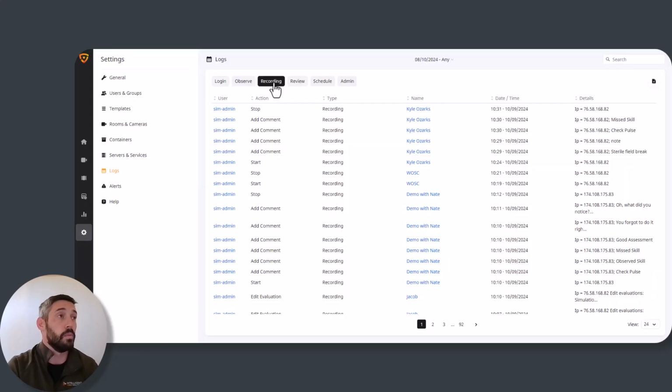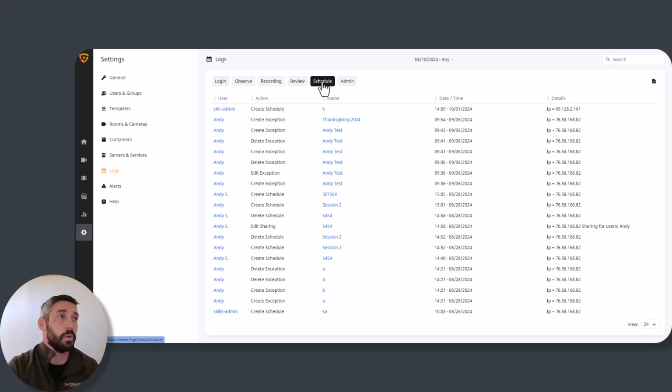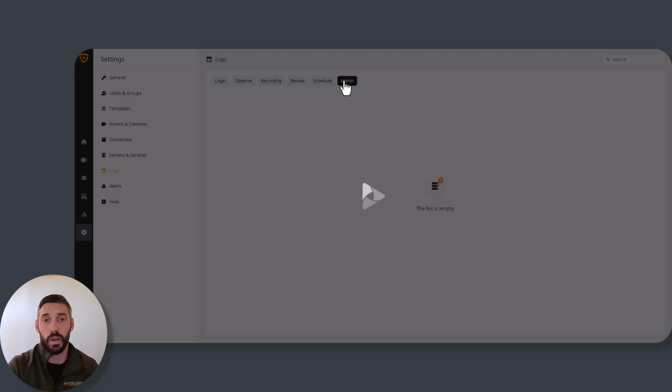So this is where we get a little bit more into things like adding comments, starting, stopping, editing evaluations. Review, which adds a few more items in, such as playback, comments, exporting records, everything else that might take place in review. Auditing what took place with scheduling, and auditing any sort of administrative changes.